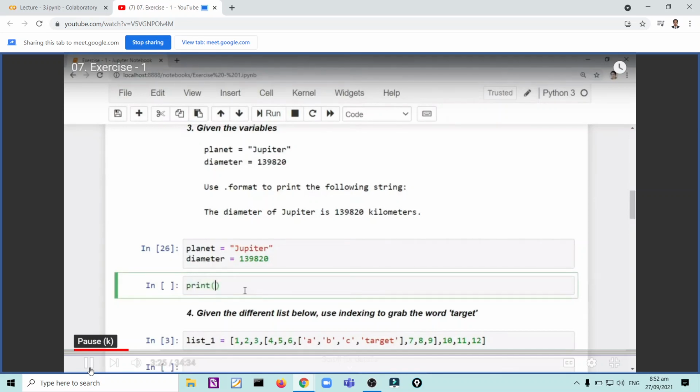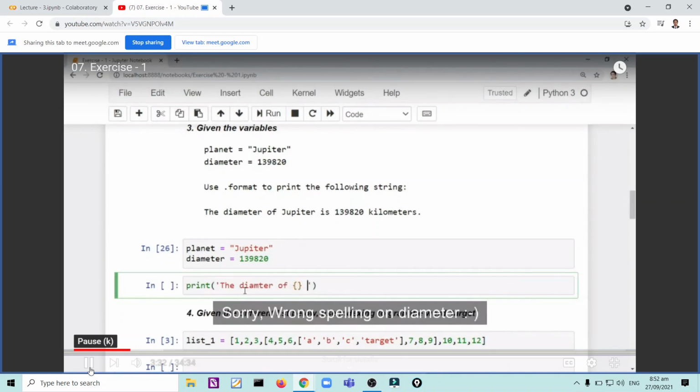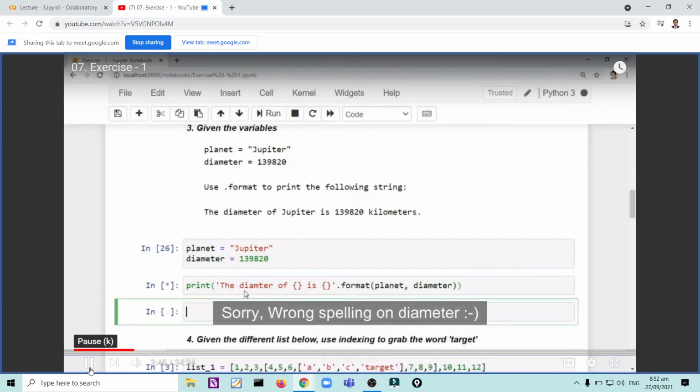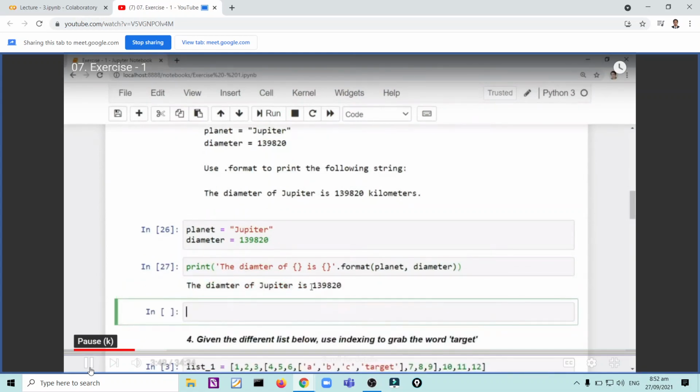So print, it says the diameter of blank is blank again. Then we use the print formatting. So format, let's say planet, and its diameter. Okay. So Alt Enter. So the diameter of Jupiter is 139,820. Okay, so far so good.